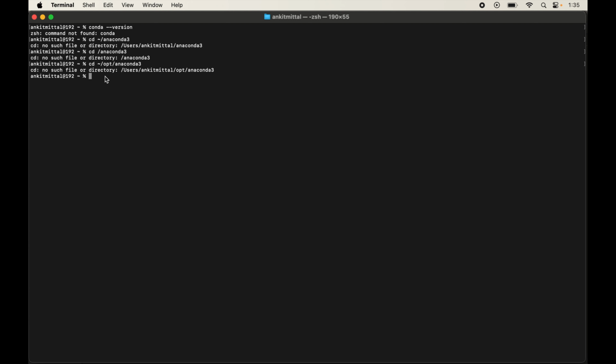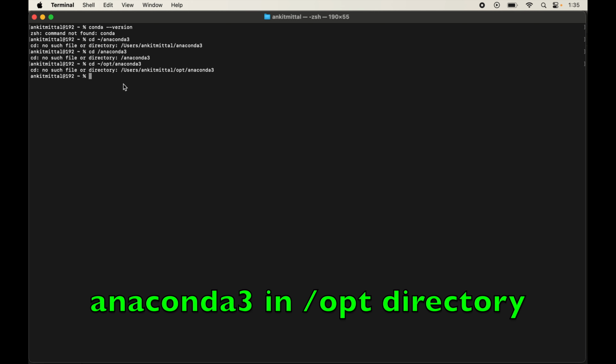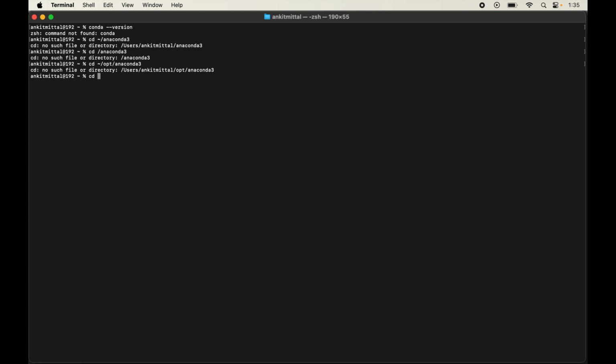So now let's try the last location, which is inside the opt folder inside the root directory. So we will type cd /opt/anaconda3 and hit enter. So this time we did not get that error and we were able to switch inside that directory successfully. And for most of us, this would be the correct directory.